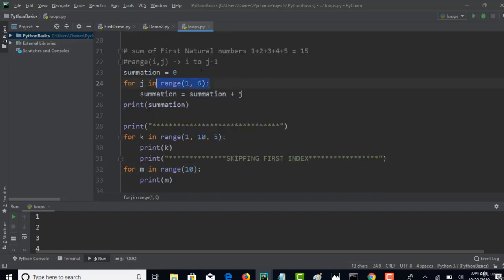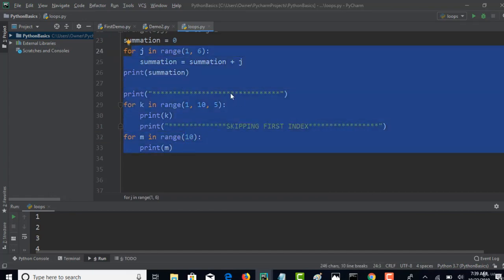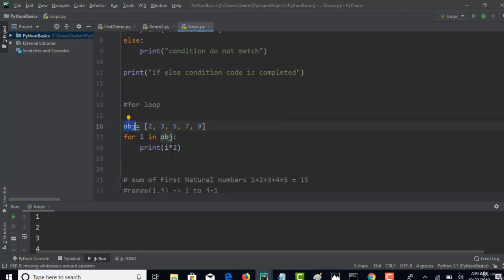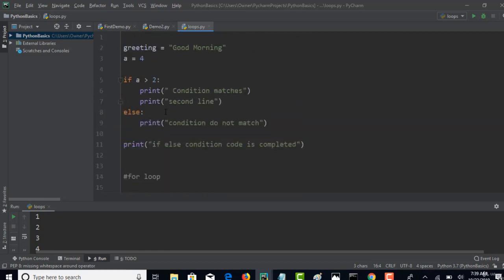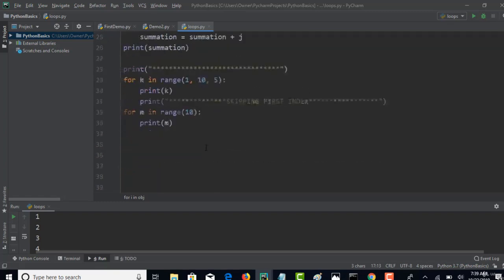This syntax, if you have both first and last index. This syntax if you want to jump with a specific step count. And this syntax if you have only an upper bound. And these are the different ways you can handle a for loop. If you have a list or something like that, you can directly pass that. Instead of having a range function, you can simply pass that list and your for loop will iterate over that list.